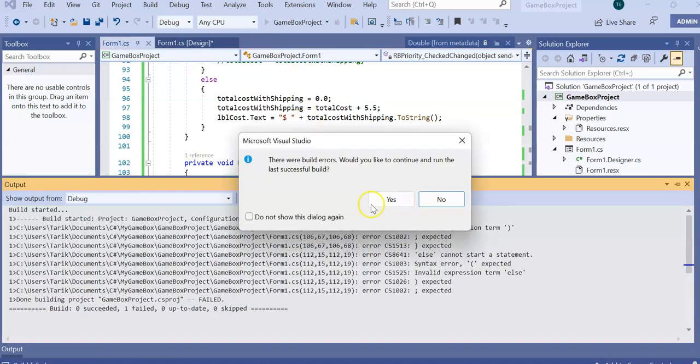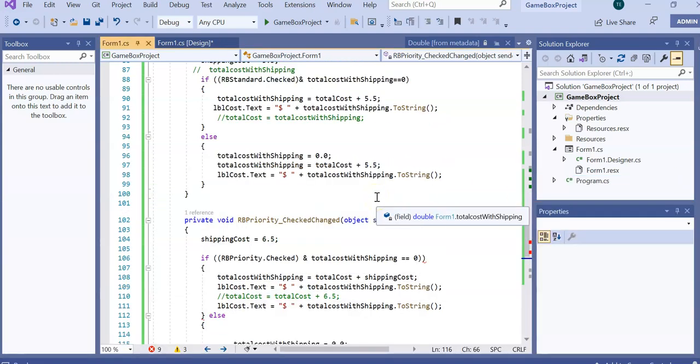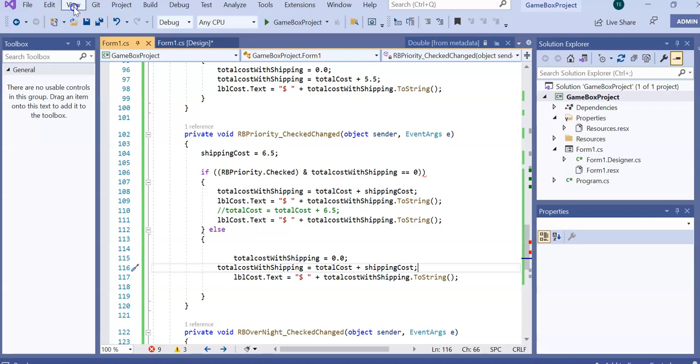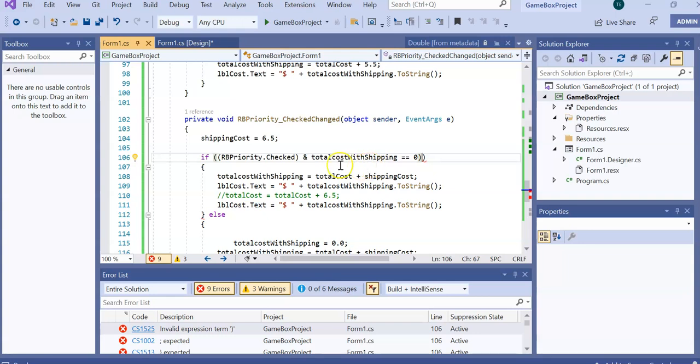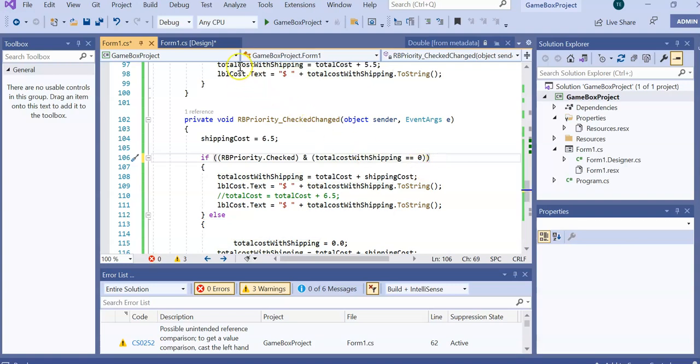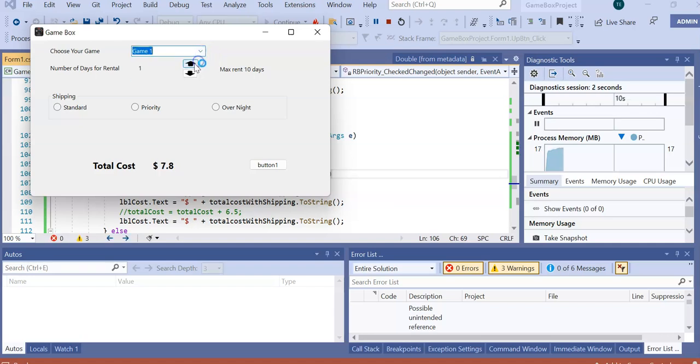So let's just see. No, I have an error. What's the error? Where's the error? View error list. Okay, this will be this. Okay. So I pick a game one, double days, standard 17, priority 18, standard should be 17 again. Yep, okay, priority 18. So standard 17, priority 18.